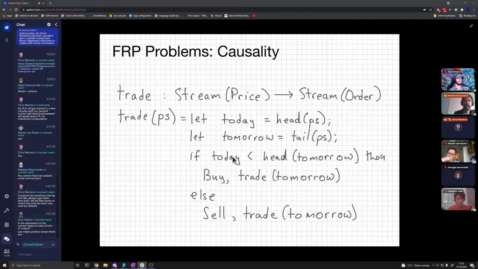And then I'm going to write some slightly sketchy code. I'm going to say if today is less than head of tomorrow, then I want to issue a buy order and then resume trading tomorrow. Otherwise, I want to issue a sell order and then resume trading tomorrow. So this is actually a perfectly well-defined mathematical function. But if you tried to run this program, you would be very lucky if your program hung. Because what you're trying to do is access tomorrow's price right now. So this thing right here is a violation of how the world actually works.